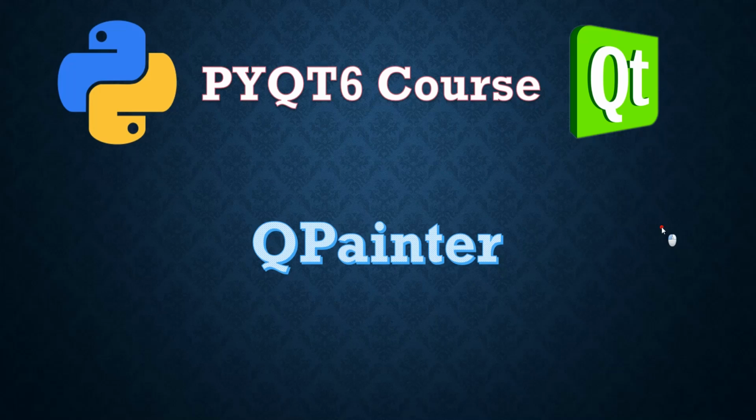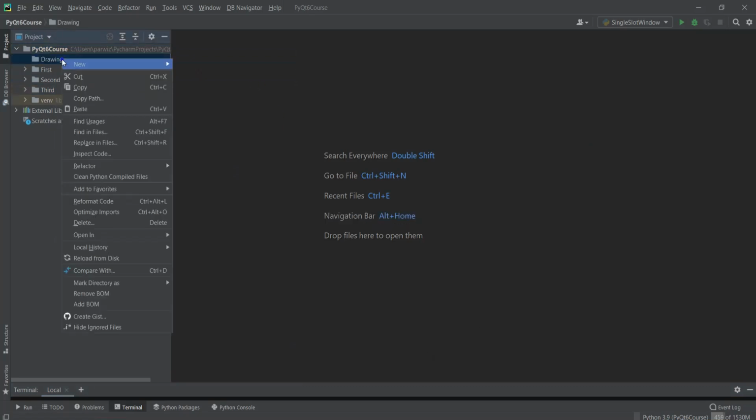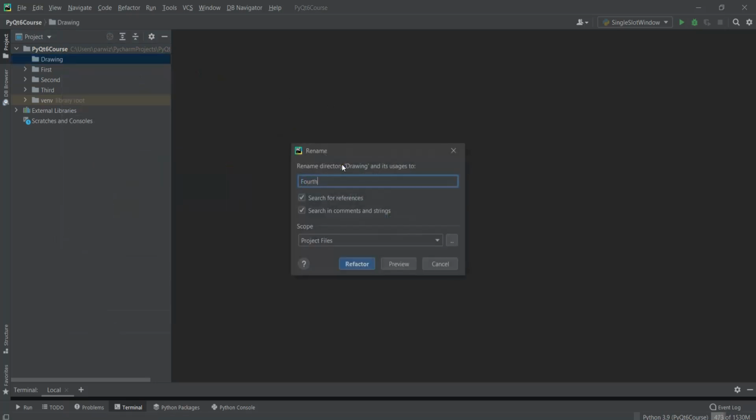So now let's create our practical example, and we will talk more about how we can use the QPainter class. Particularly in this lesson, we will learn how we can draw a rect, how we can, for example, set a pen for the rectangle, and how we can set a brush for the rectangle. For this section, I'm going to create another folder. Because we have first, second, third, I can just say fourth section, and this will be our drawing section.